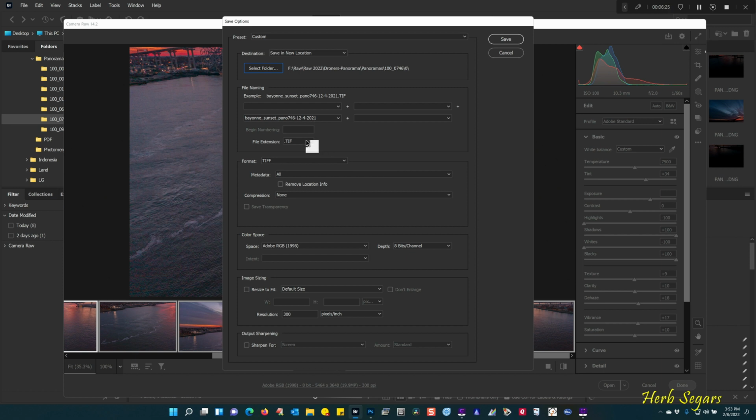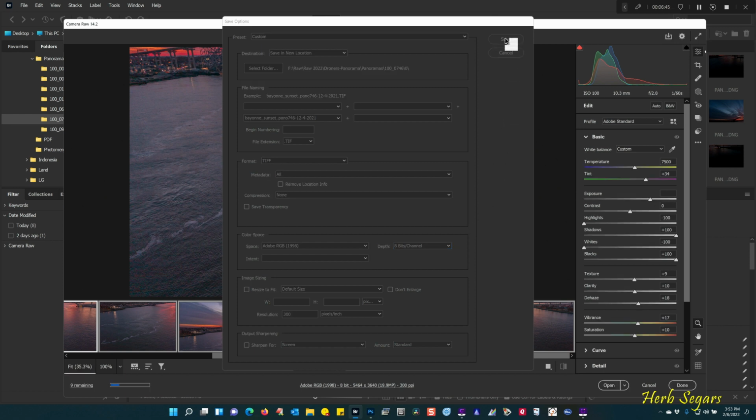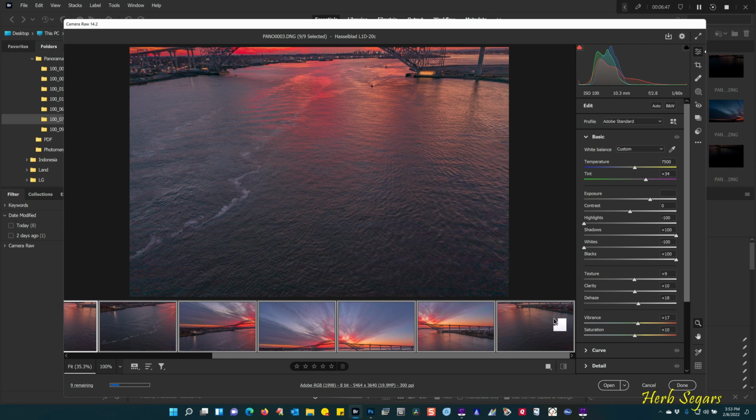I save it as a TIFF file. And here is where it says TIFF. And I do Adobe RGB 1998, which is the color space that I use. I could do this in 16-bit images, but 8 works just fine for me. So at this point, I'm going to click on Save. And the program will go about saving the images back into Adobe Bridge.